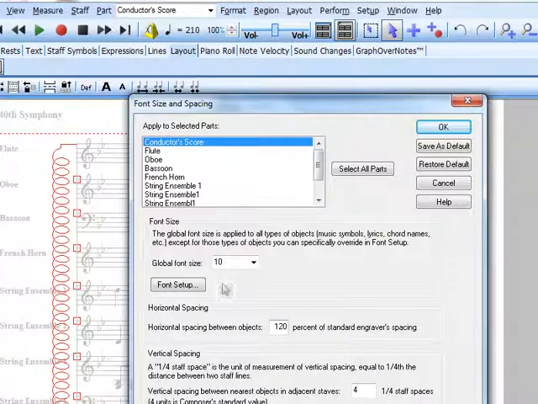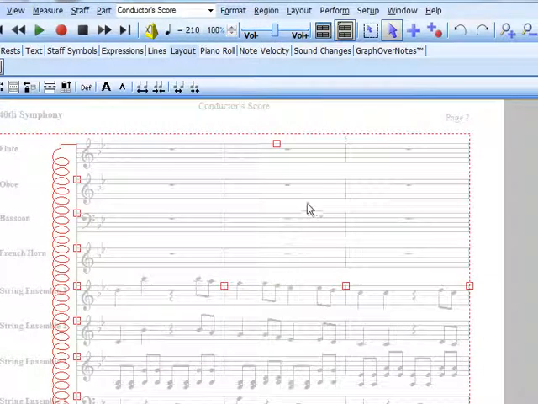Again, whatever settings you make here, you can save that as your default. We've covered text in a separate tutorial, so you can take a look at those tutorial videos for setting font size and such for text. And that does it for this video. Go and print beautiful scores.